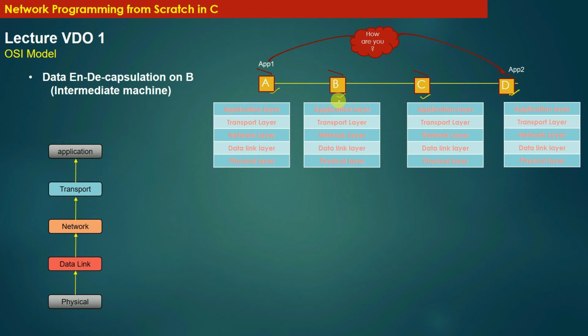But the TCP/IP stack of intermediate machines B and C also plays some role in forwarding the data. So let us see what happens in the TCP/IP stack with respect to machine B and machine C, which are neither the sending machine nor the receiving machine, but forwarding machines.